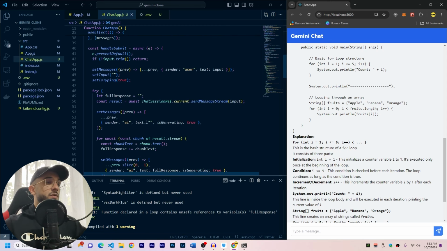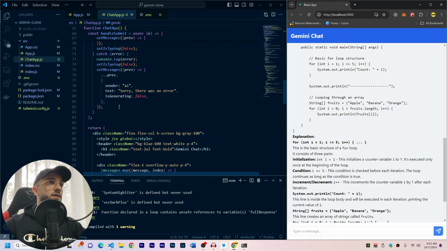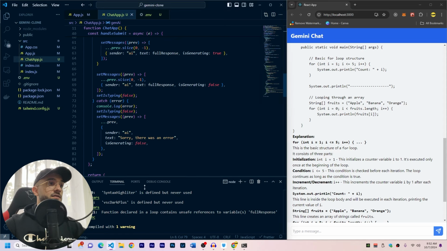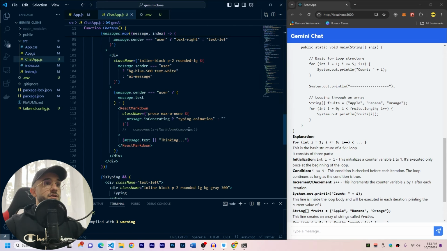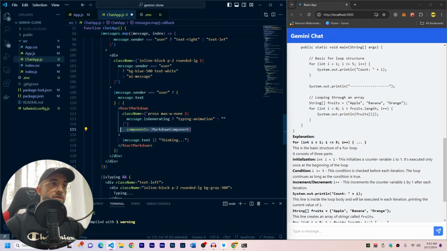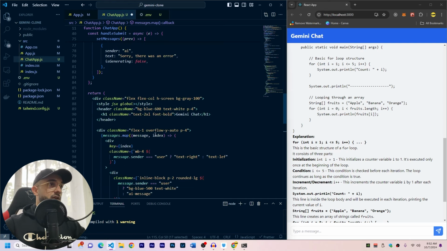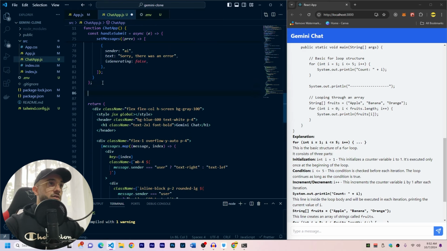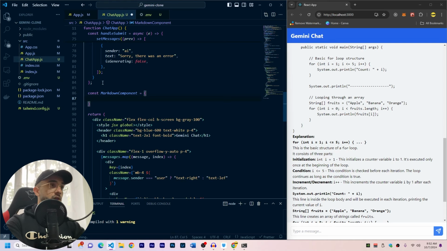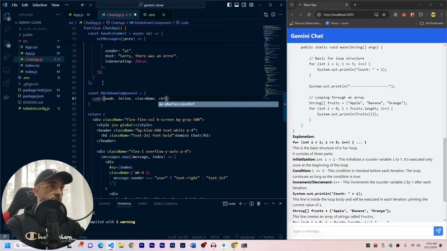If you remember, we created a Markdown component that we were passing inside the React Markdown. So here are components. I'm going to uncomment this and I will create this component right now. So I'll go up and, after the handleSubmit function, I'm going to create a new Markdown component, and this will be equal to an object where it's going to have a code. Inside this code, we'll handle the node, inline, className, children, and props.